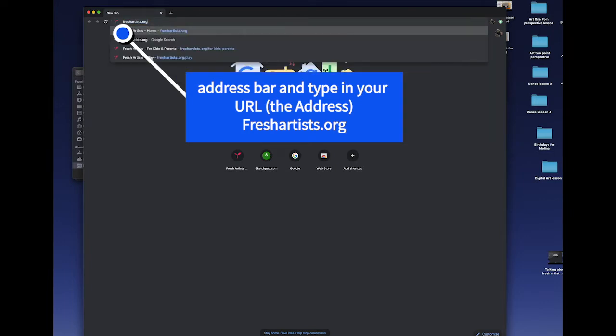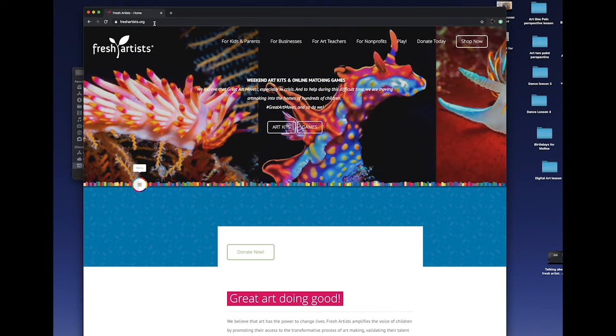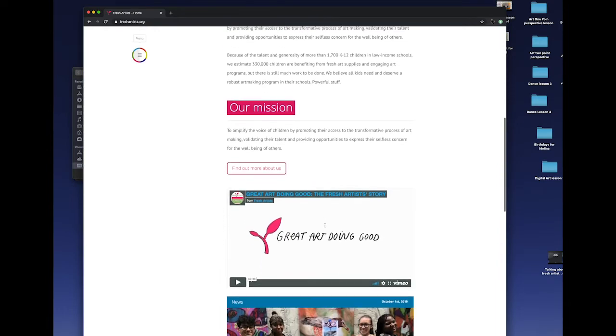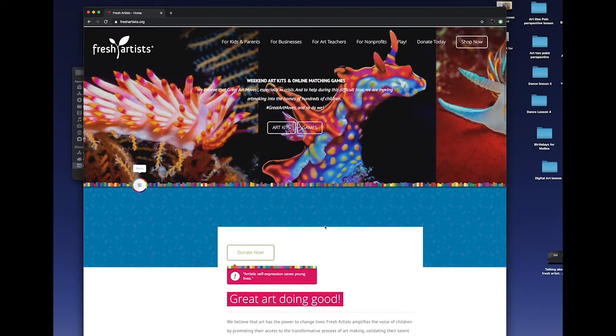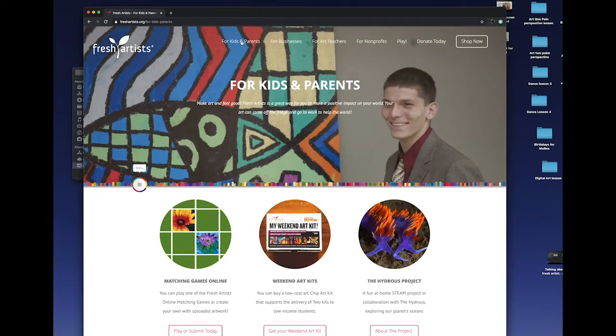You want to type freshartists.org. That's what you want to type right there, and you can always pause it so you can see it, and I'll have it larger too. I'm going to hit enter, and once I get to this site, all this beautiful imagery pops up. Down here is the Hydros Project, under For Kids and Parents. Once I click on that, here it is, the Hydros Project.